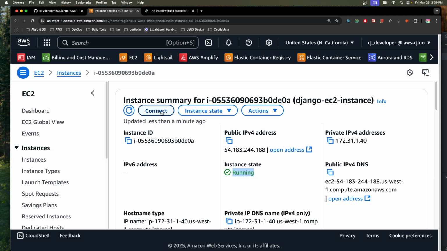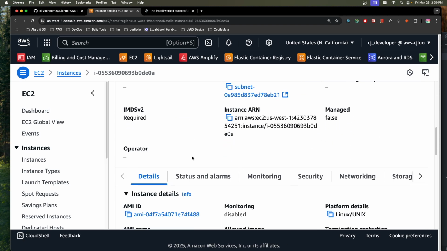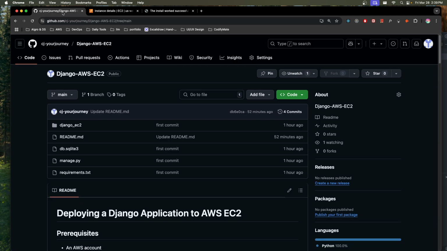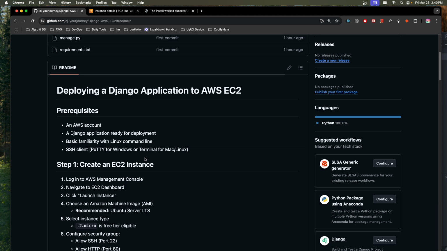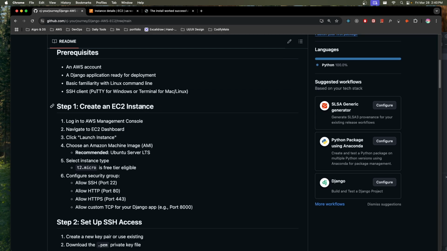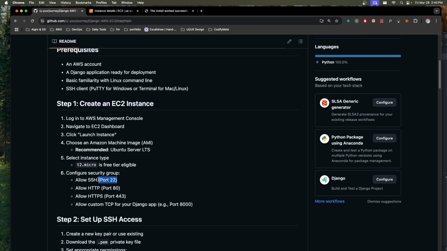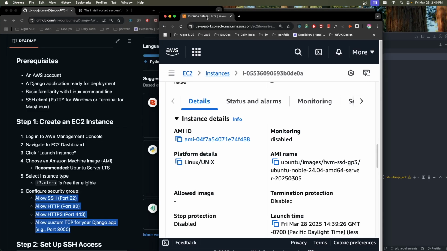But before we connect to this instance, we need to add a few more inbound rules. By the way, I'm following this project I just sent you, the starting project I showed you earlier, and I also made a guide for this. So what we just did is create the EC2 instance, and now we're gonna configure the security group. We need ports 22, 80, 443, and 8000, those 4. So that's what we're gonna do next. Let me adjust the screen a little bit so you guys can see better.